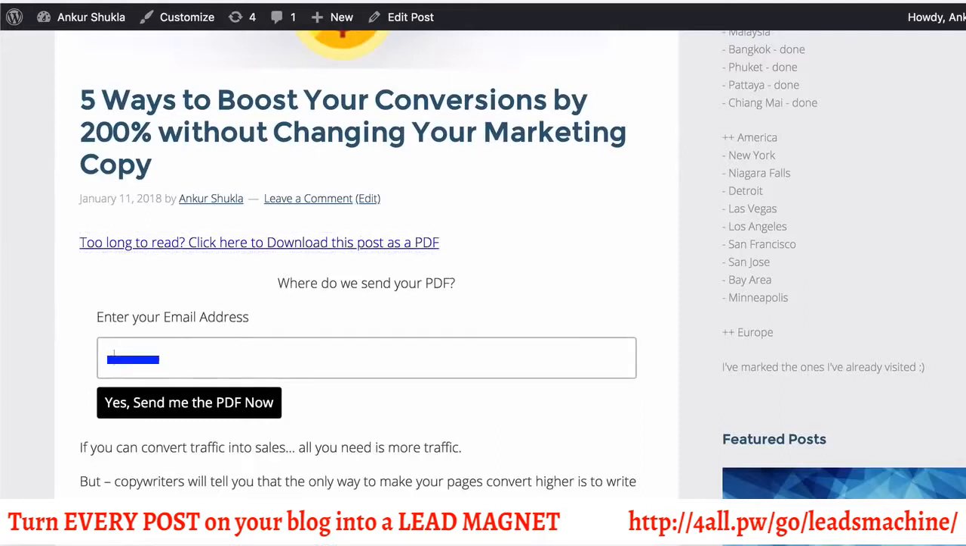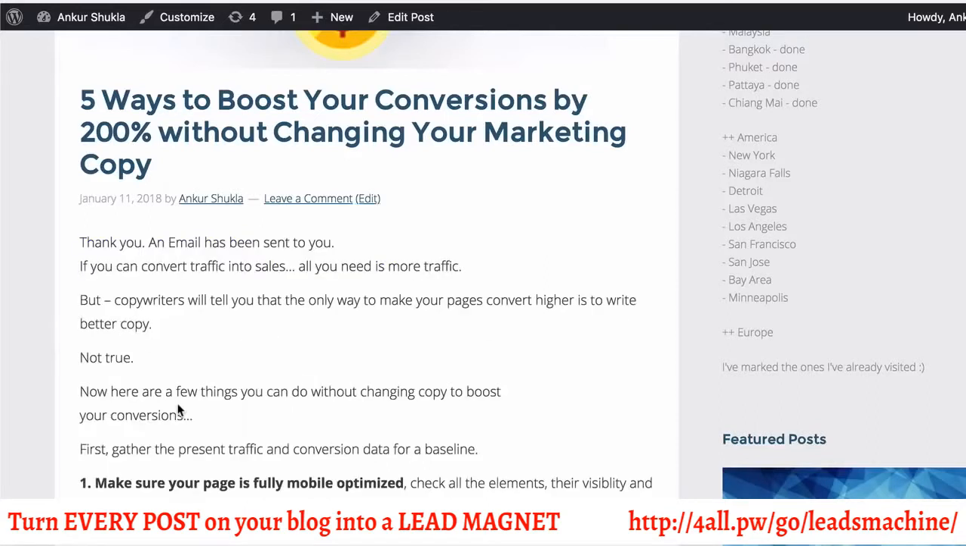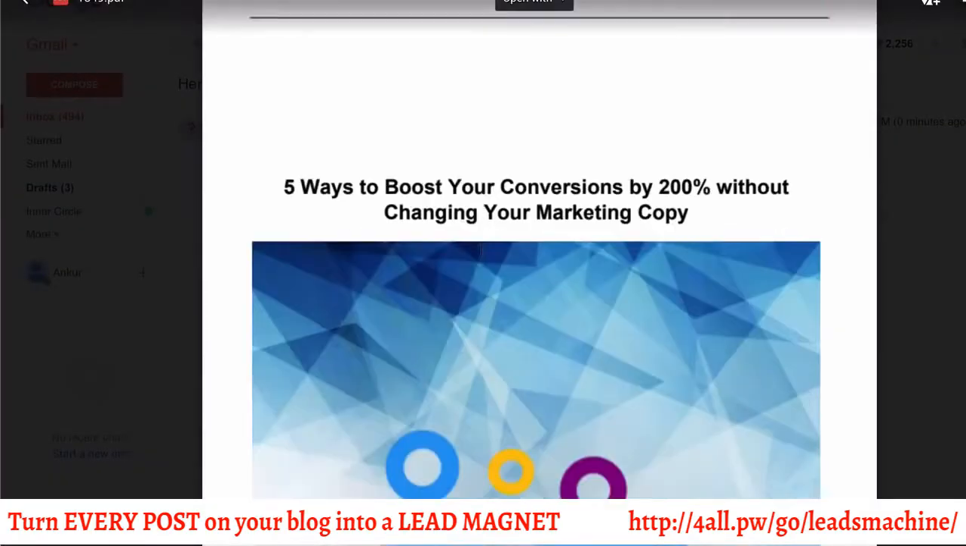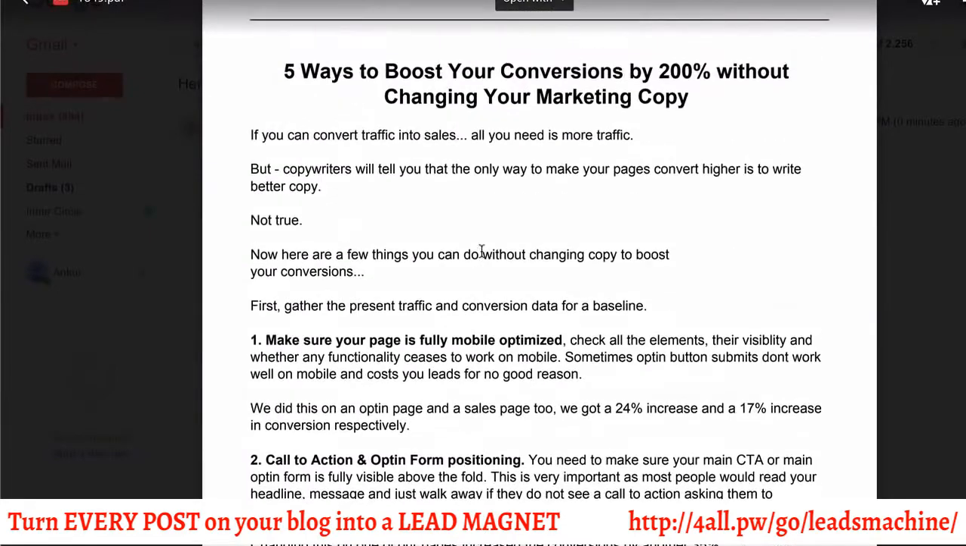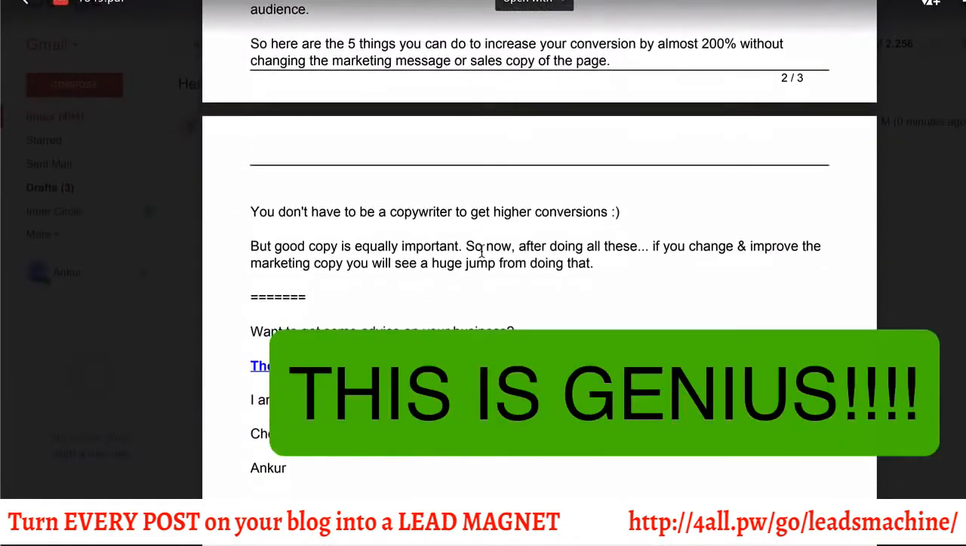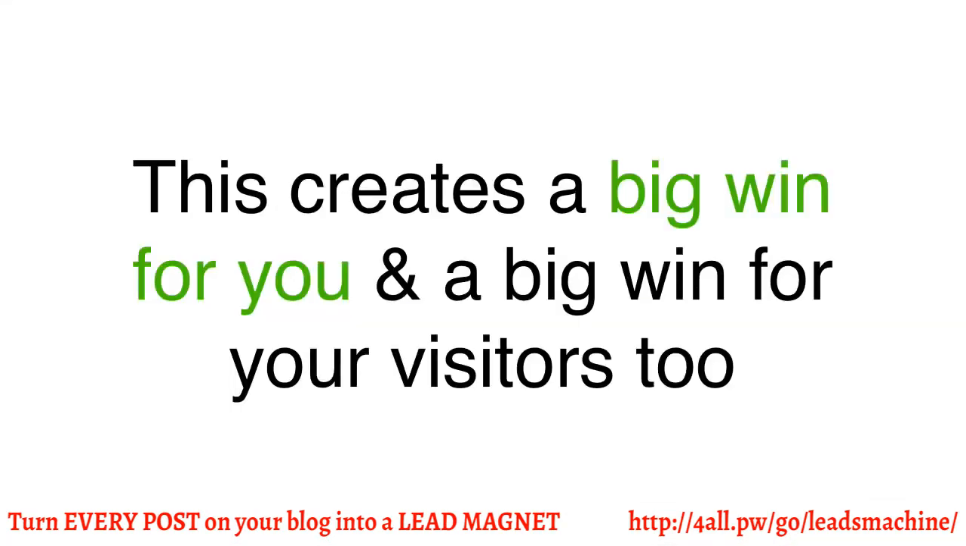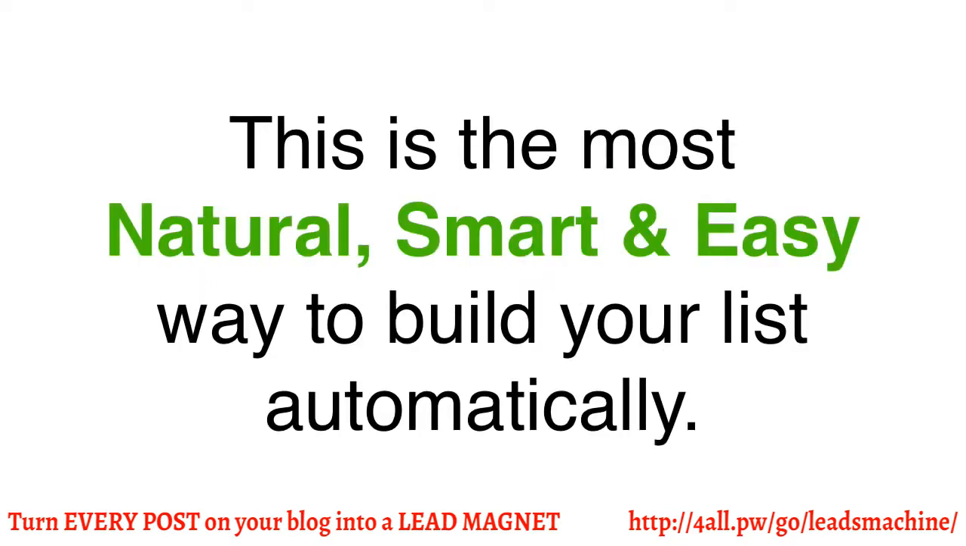Once they enter the email and submit, a PDF of that blog post is automatically generated and sent to their email address. Yes, you never, ever have to create the PDF manually. It's all done hands-free by the Leads Machine software, and you just added a new subscriber to your list. And the best part is now every blog post on your site is a unique lead magnet, powered to build your list automatically while actually helping visitors save useful posts from your site. It's ingenious. This is a big win for you and a big win for your visitors too. This is the most natural, smart, and easy way to build your list automatically.